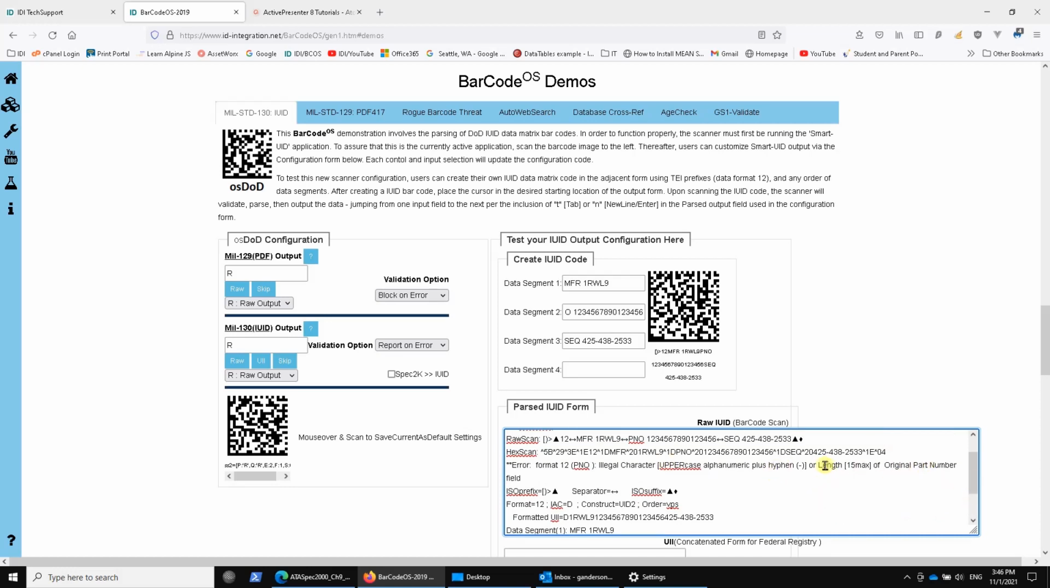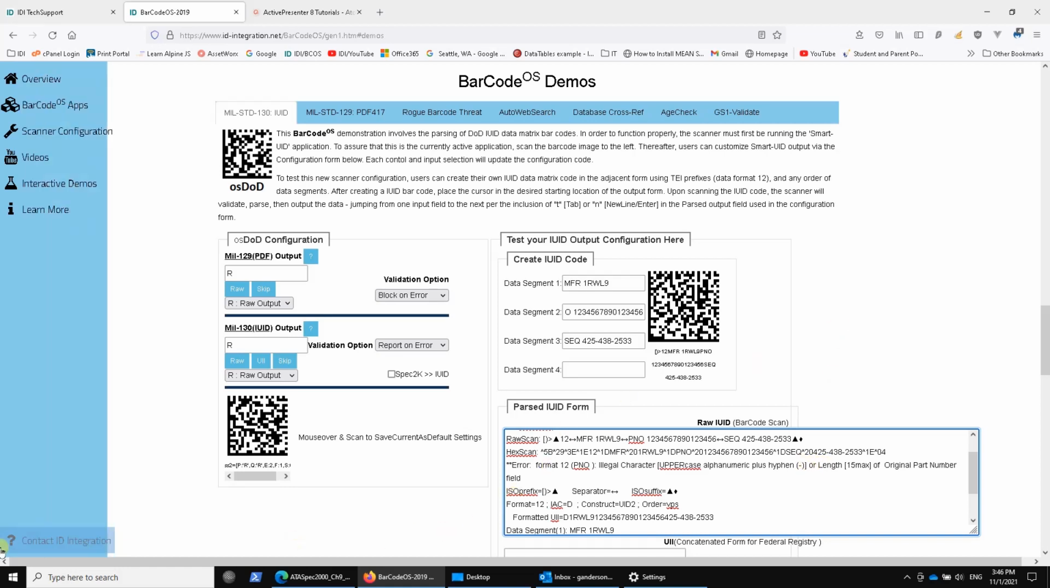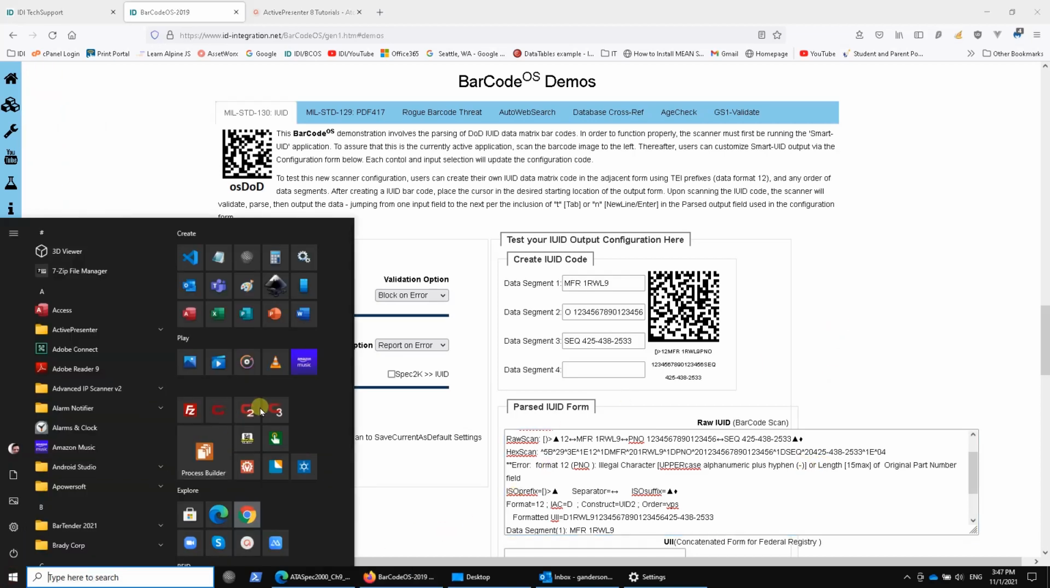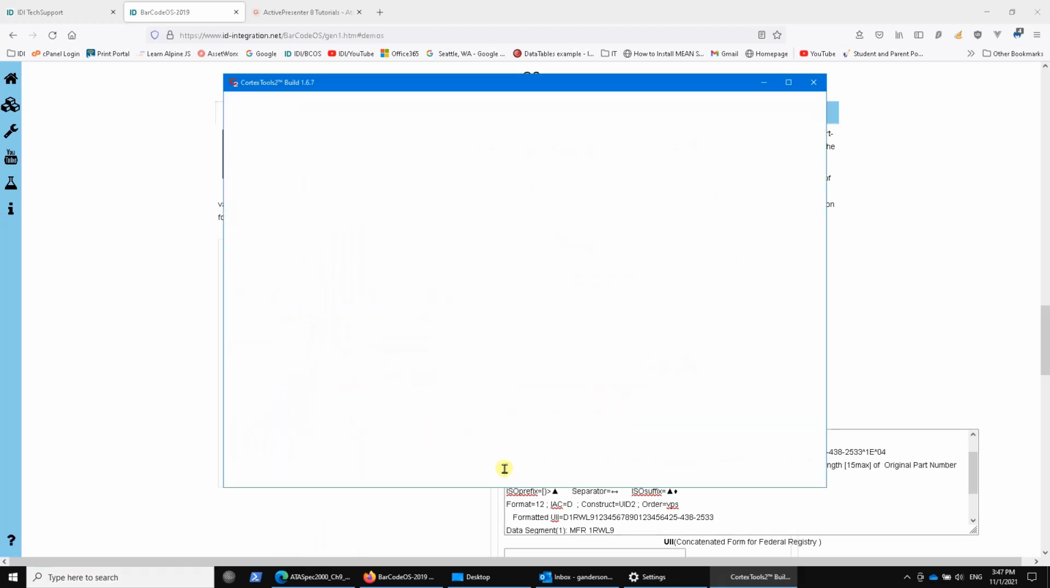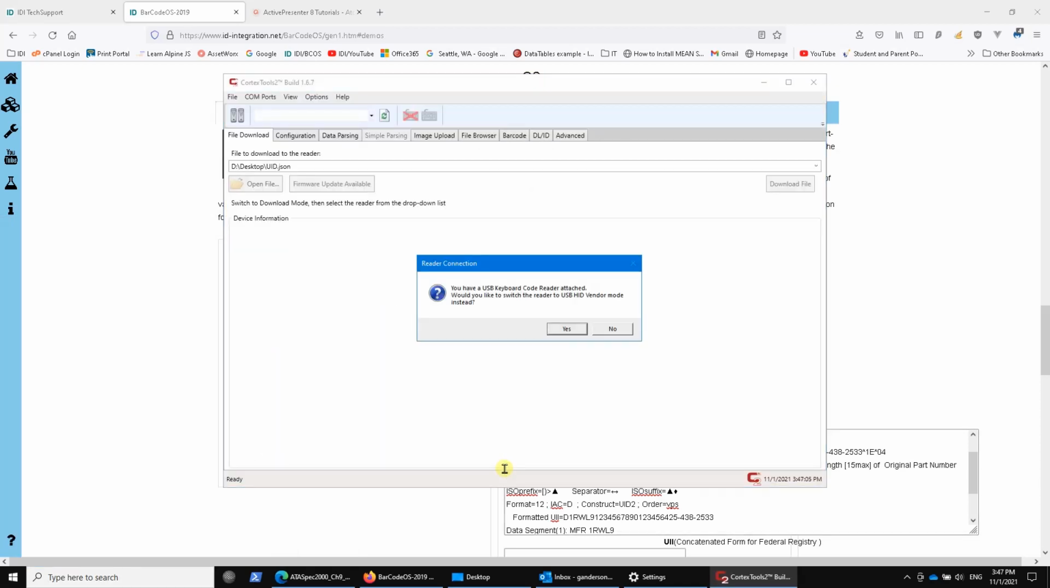Okay, so how do we change that for the new rule that came out in 2020? Well, fortunately, it's not too hard. You can open up a utility that you can download from the CodeCorp site, codecorp.com. Look for Cortex Tools. And I really think the Cortex Tools version 2 is the better product right now. There is the 3, but it does have still some continuing bugs because it's fairly new.